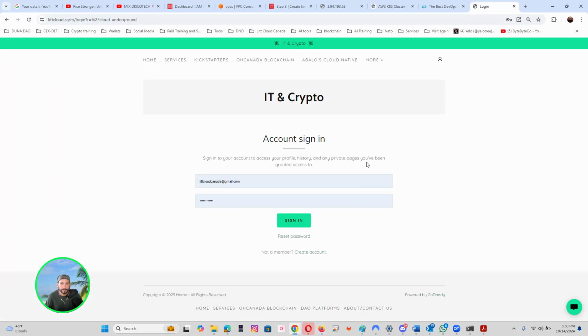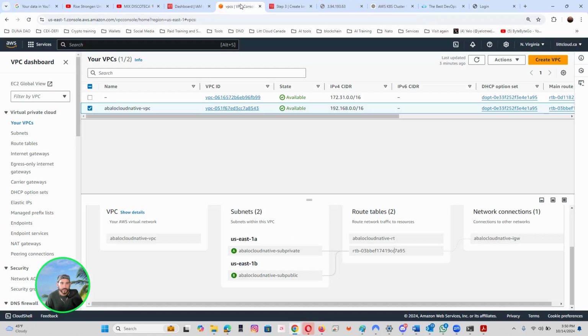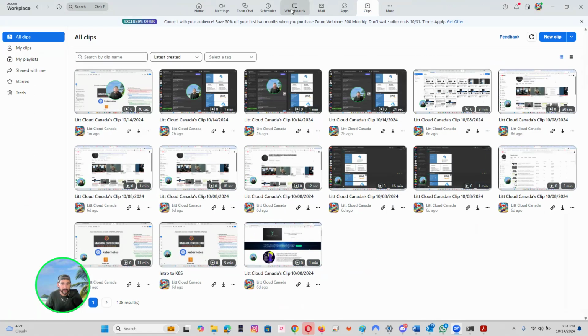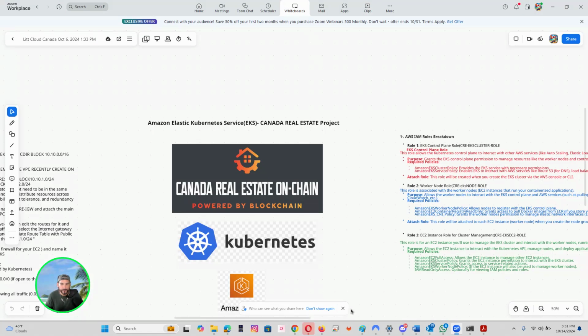So let's keep going. We got the networking done, the VPCs, the subnets, the routing tables, the internet gateway, security groups, and all that. So let's go to the next phase. What's the next phase? You're supposed to be doing the roles, but I'm not going to show you that in here. But I can show you a sneak peek of how it looks.